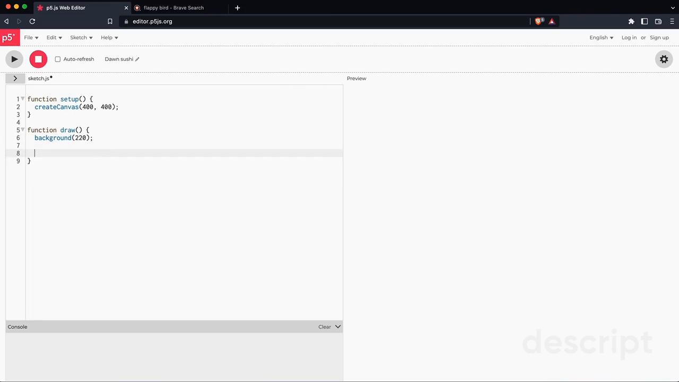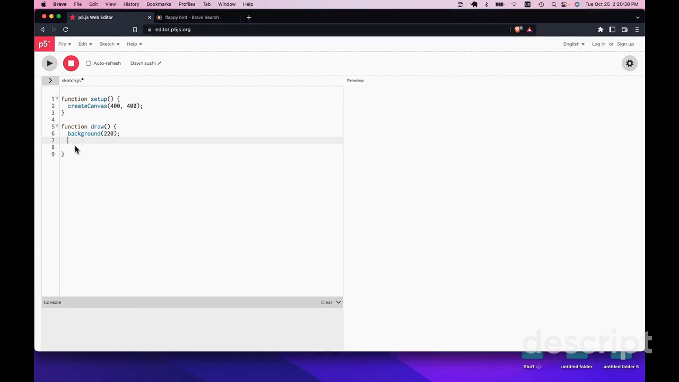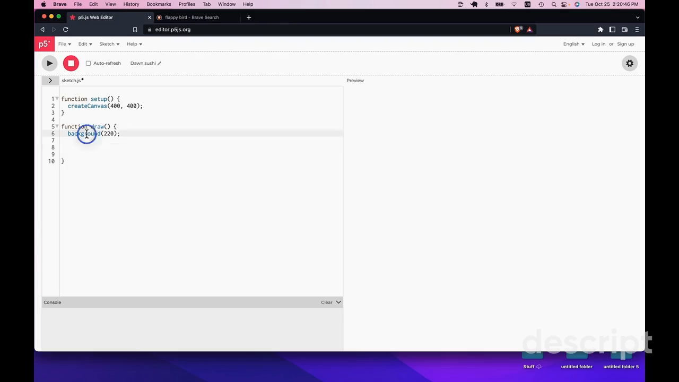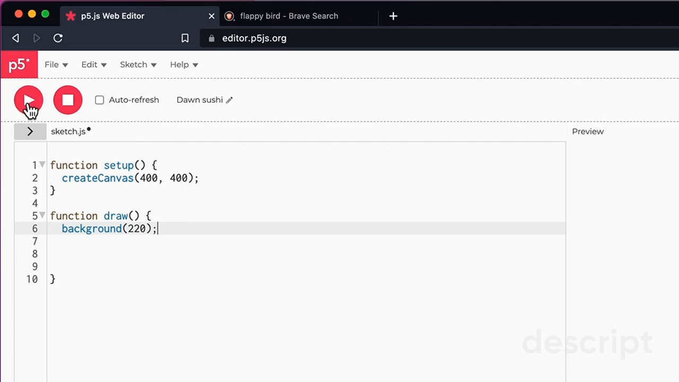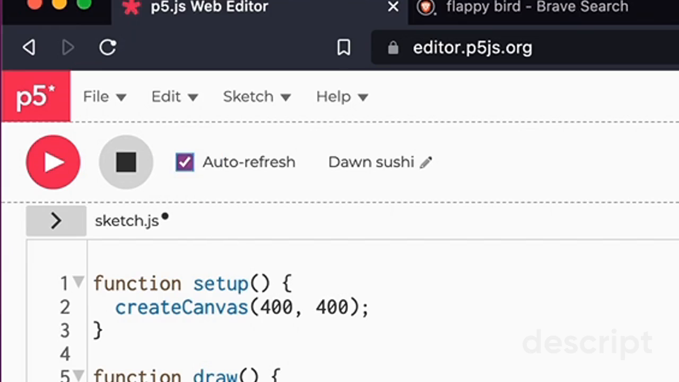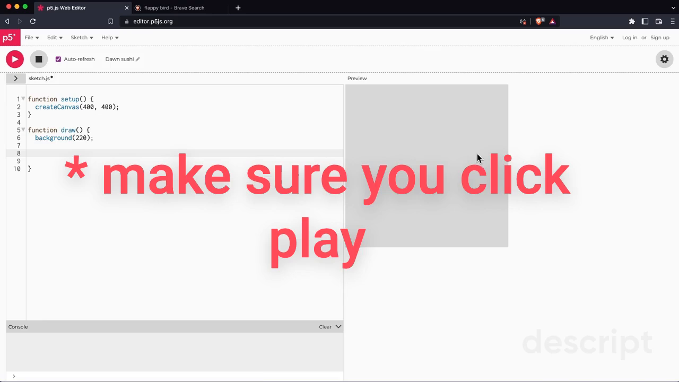Really quickly, there's one command or function right here that is being run. And don't worry, you'll get used to these and I'll explain what functions are. But there's currently one function called background, and what it does is just set the background color. So if we click play right here, this little play button on the top, you'll see our background is set to a gray. So we're just going to leave it like that for now. The other thing we're going to do is click auto refresh. Now, auto refresh is pretty cool. We click play again. After clicking auto refresh, when we type commands, it's going to automatically redraw them.